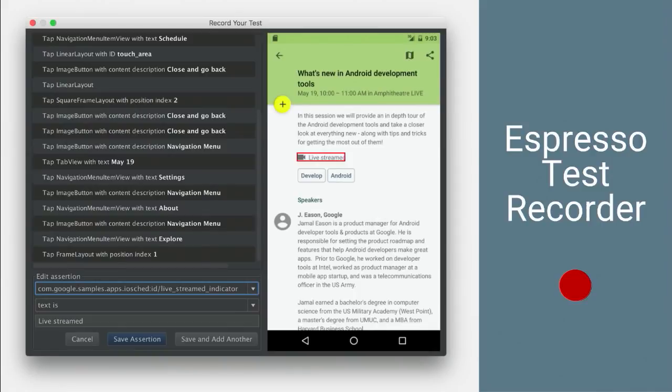And as I showed earlier, we have the Espresso Test Recorder. And that's a very cool demo. And again, why this is very important is that we found that making tests can be tedious. And sometimes not a lot of people like to do it. And so now you can click on your device, we can capture all those tests, and you can now upload those to the test lab or run them locally on your machine.